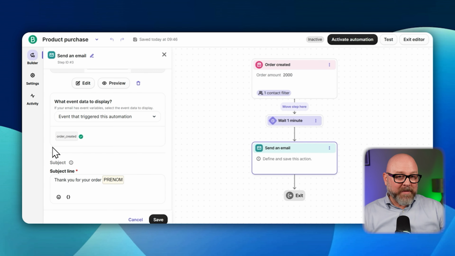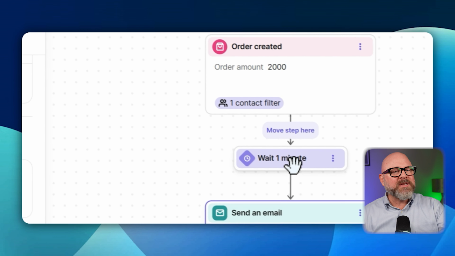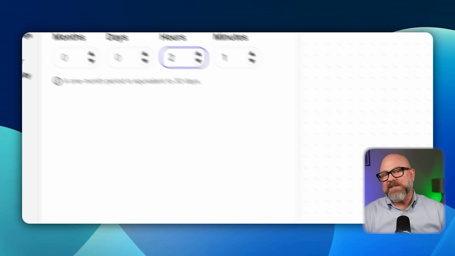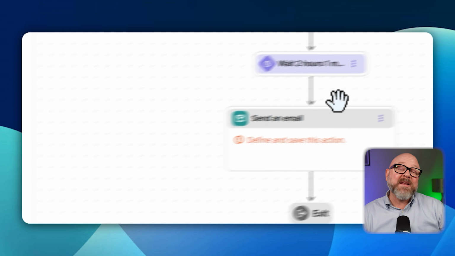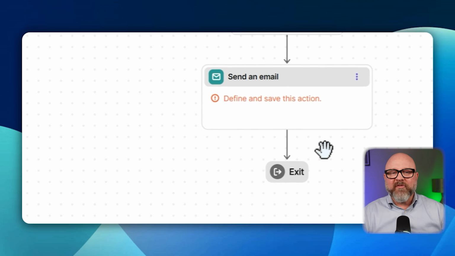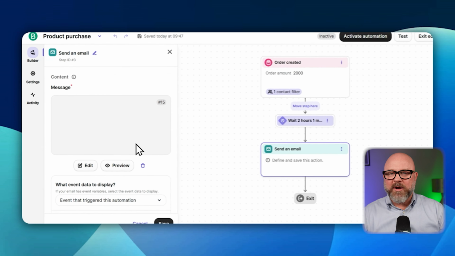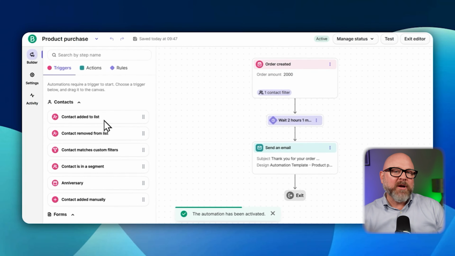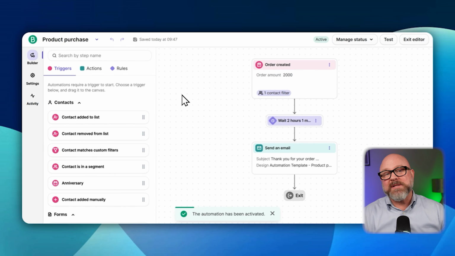Now, what makes Brevo's automation system really powerful is that each step is fully customizable. You can click on any block, whether it's the trigger, time delay, or action, and adjust its settings according to your campaign's needs. For example, you could change the time delay to a few hours instead of 1 minute, or edit the send an email step to use your own email template instead of the default version. Once you've reviewed or customized the workflow, click the Create Automation button to activate it. Brevo will now begin tracking the defined trigger and automatically execute the actions that you have set up.